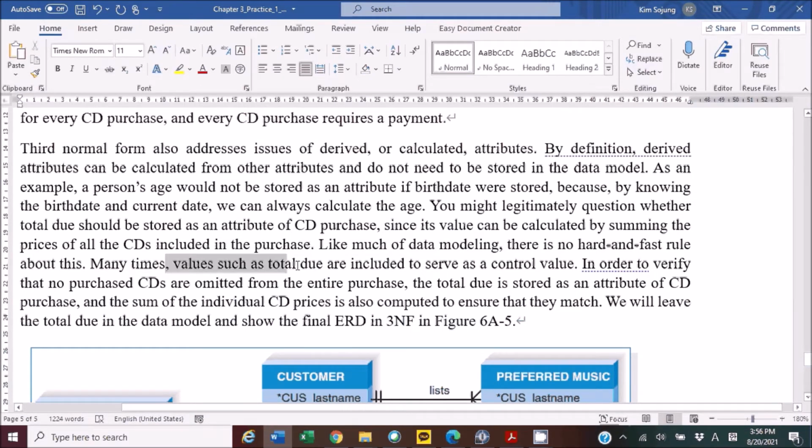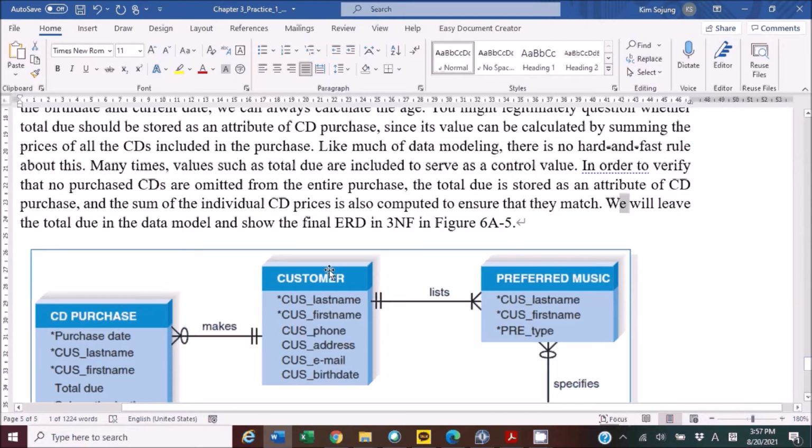Many times, values such as a total due are included to serve as a control value in order to verify that no purchased CDs are omitted from the entire purchase. The total value is stored as an attribute of CD purchase, and the sum of the individual CD prices is also computed to ensure that they match. Yeah, we will leave the total due.